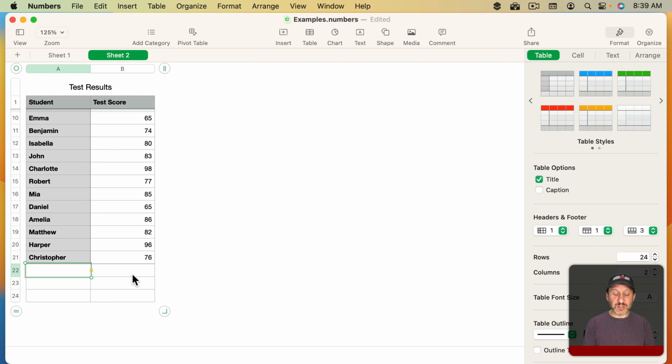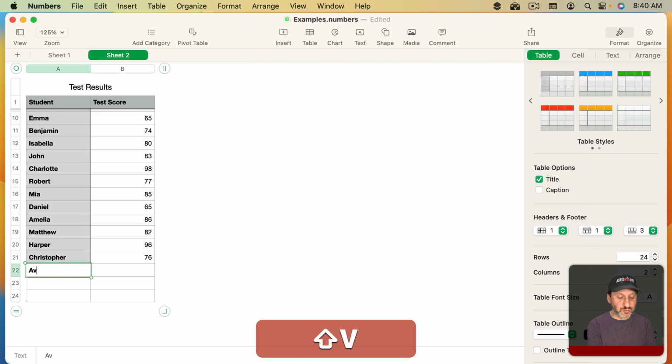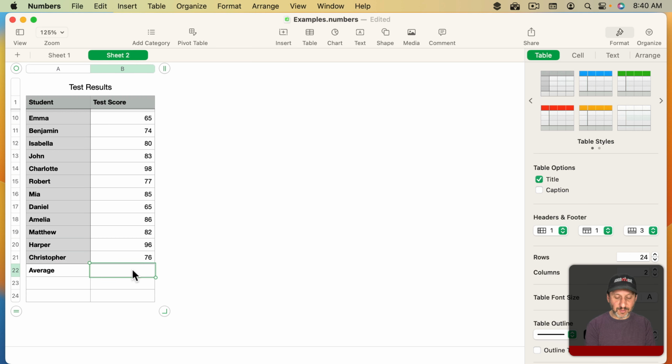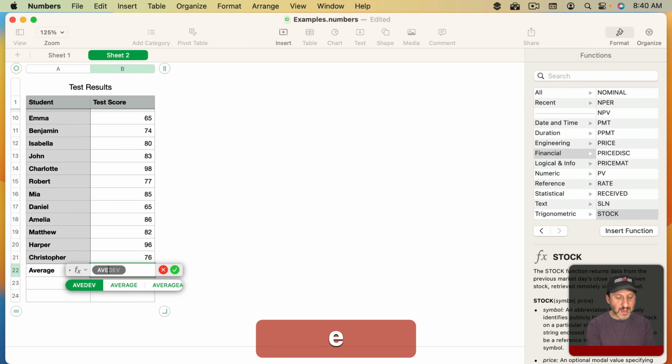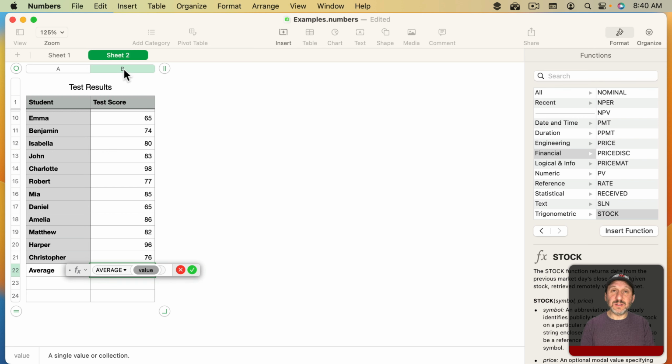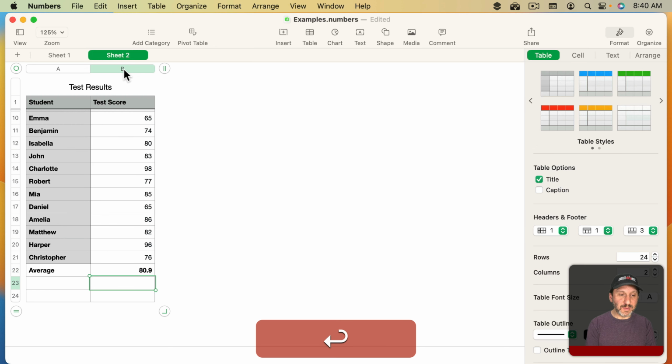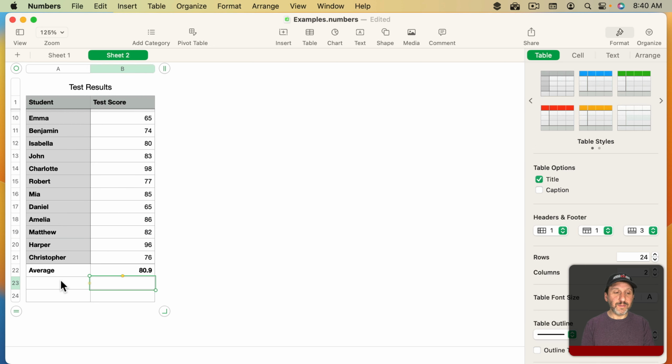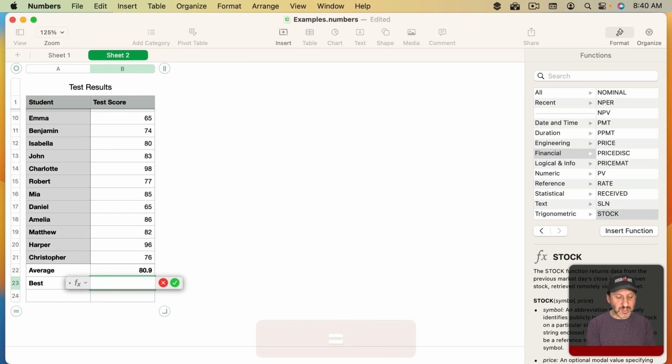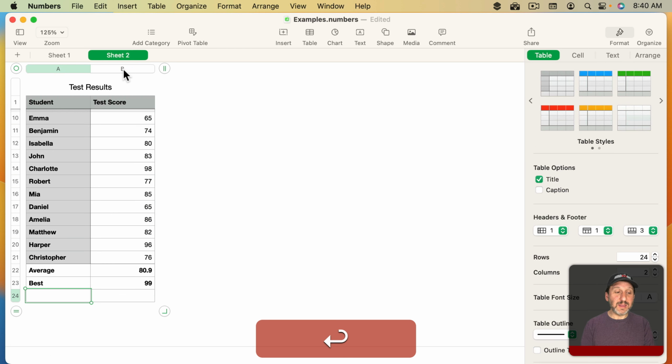So let's do some calculations here. For instance, it would be useful to have the average score. So I'll do average and over here I will put a formula that's average and of the entire column like that, and I get the average score. But I could also do other ones, like let's find the best score. So the best score I would use instead of average the max. The maximum score here of everything in B, and that's 99.